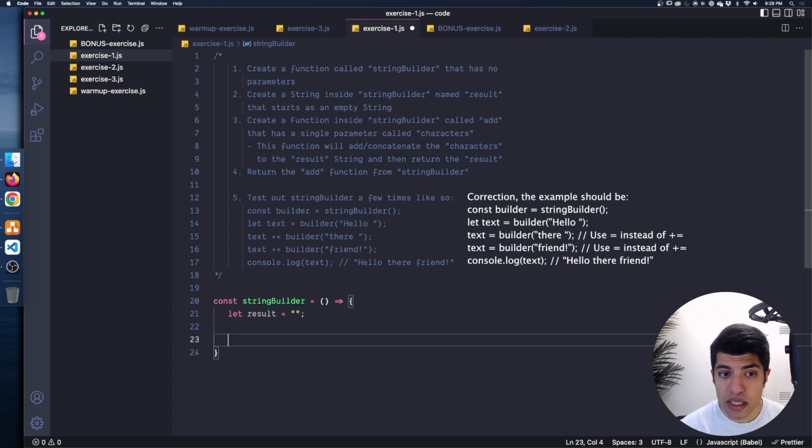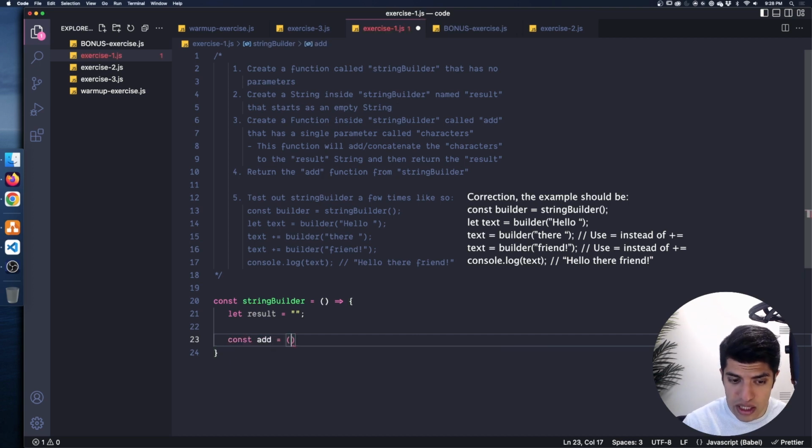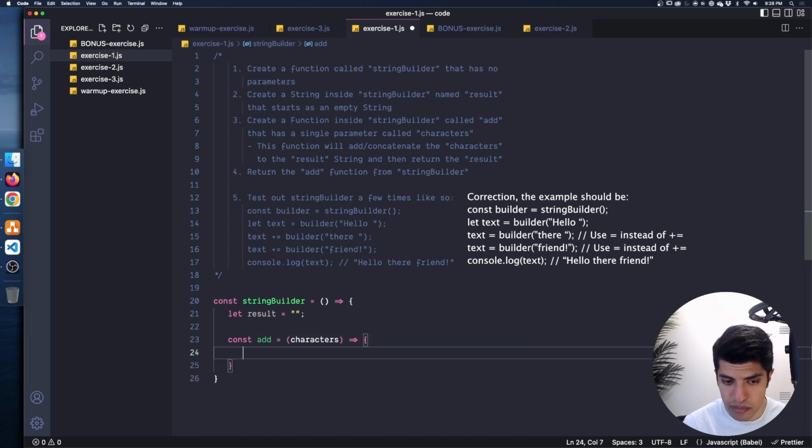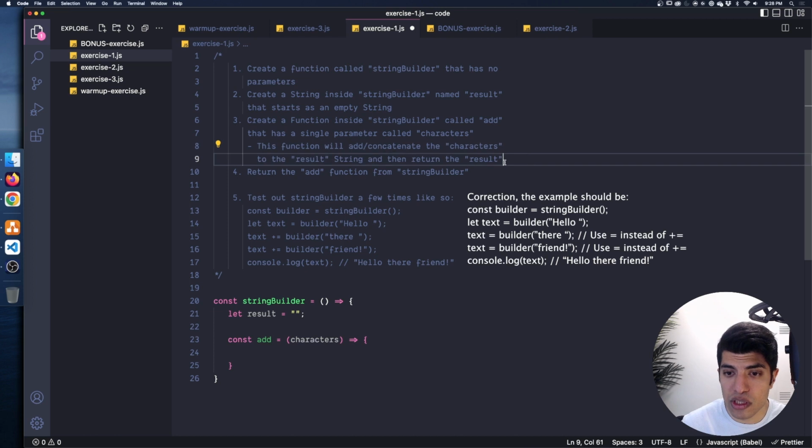Perfect. Then we want to create a function called add that has a single parameter called characters. So we know how to do that. Add, we'll call this characters, and then we can have that be a function, right? So that's step 3. But we need to do this part of step 3, which is that this function is going to add or concatenate the characters to the result string and then return the result.